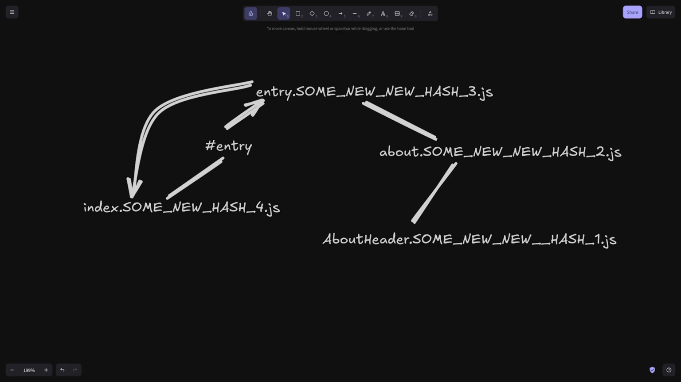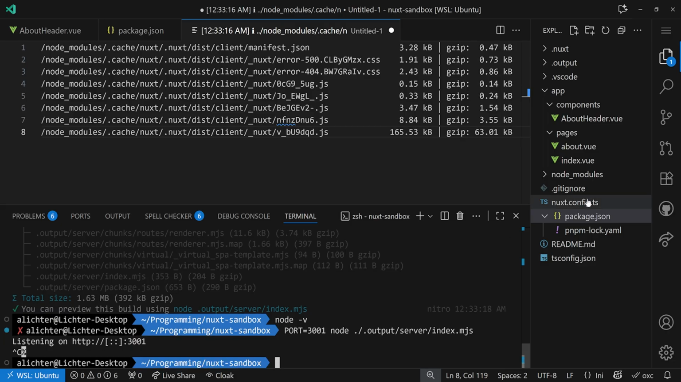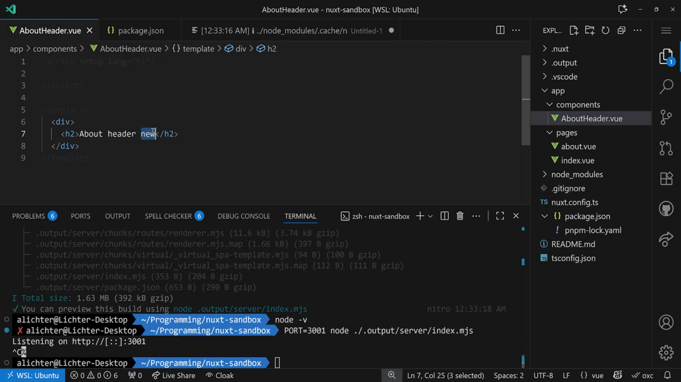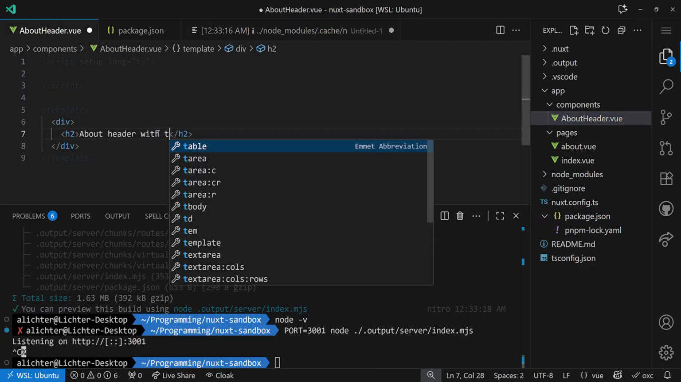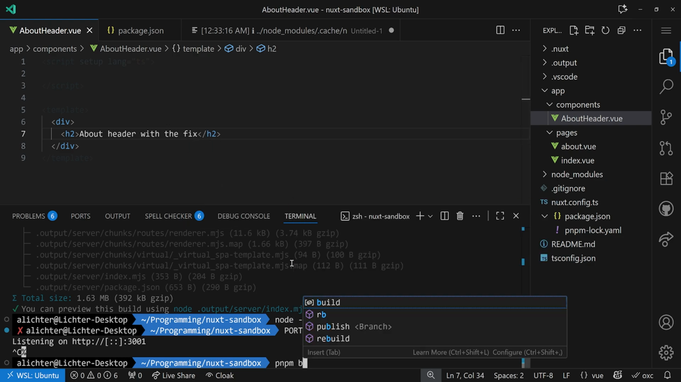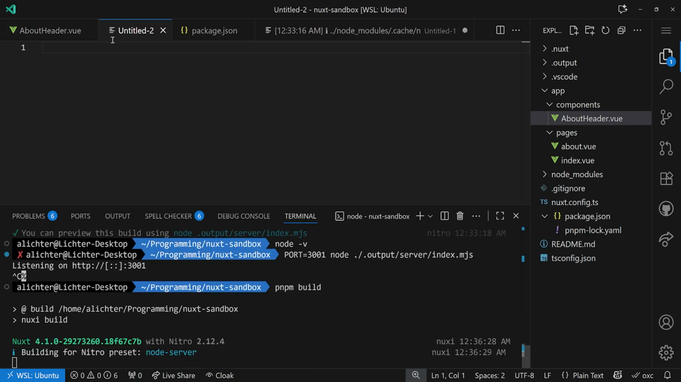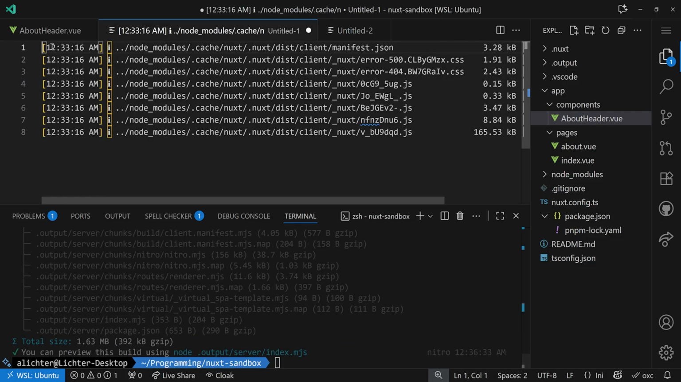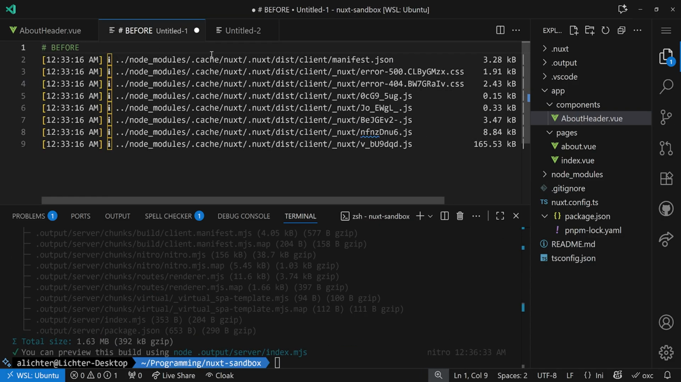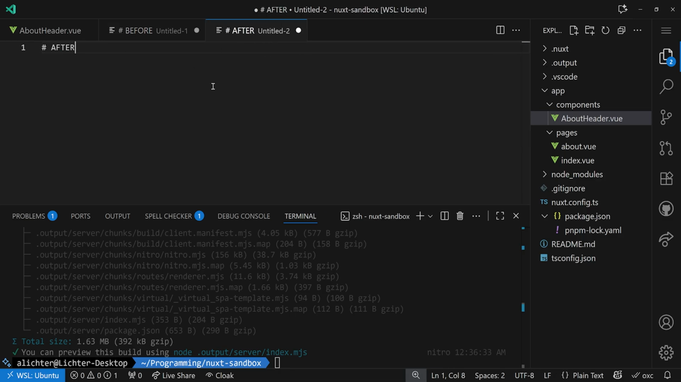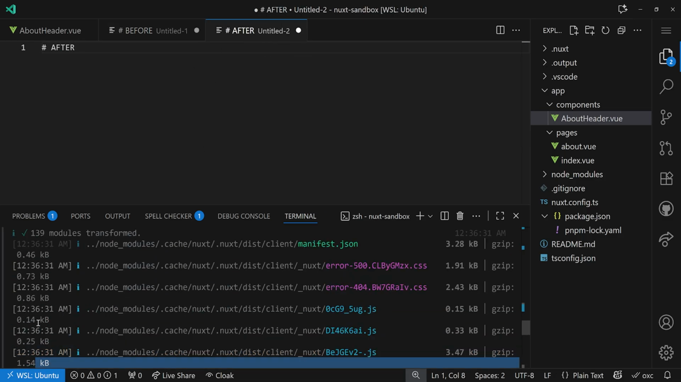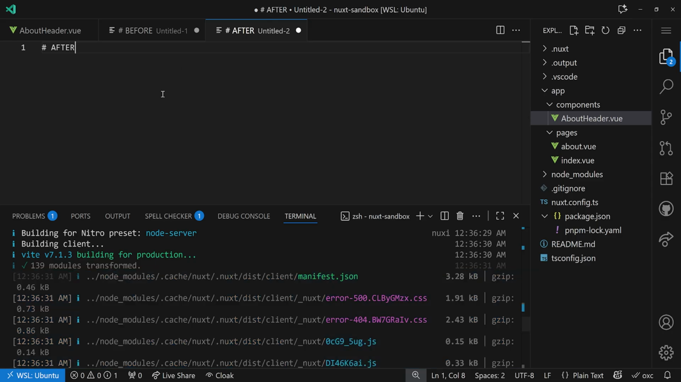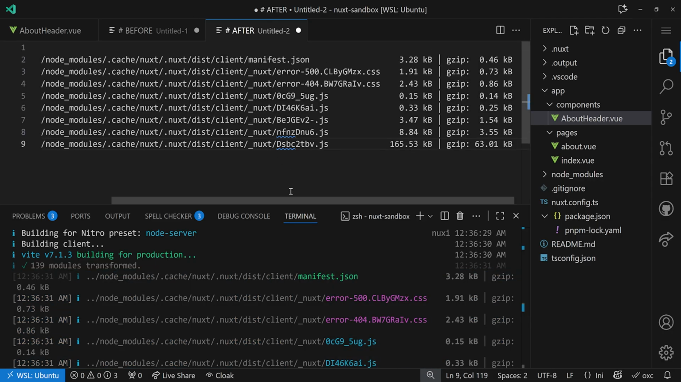But the proof is in the pudding, so let's have a look and actually build the whole thing one more time after changing stuff. For this, of course, we go back to VS Code. We go to the about header and we write about header with the fix. And then we run npm build again. I'll already open a new file. We remove this part here. We still have this, which is basically the before. And now we want the hash after, and then we compare the whole thing. Okay, so let's copy that once again. We'll take all of these, we'll go here, and we have it.